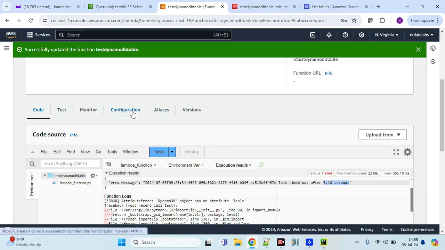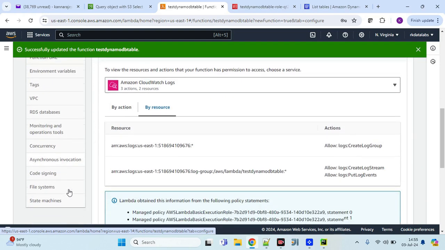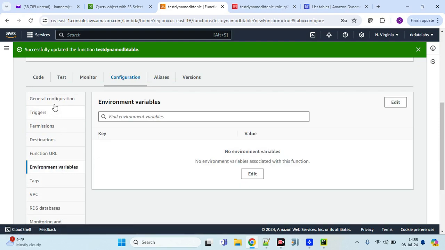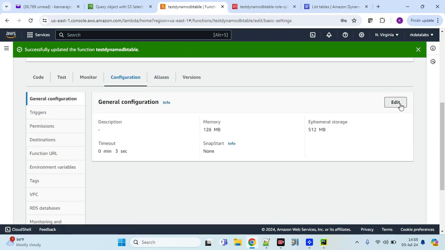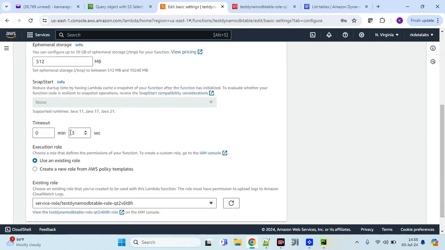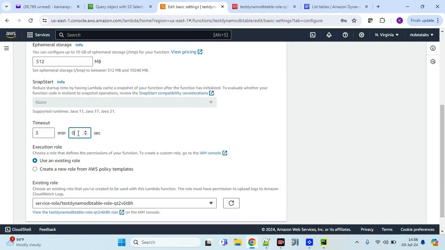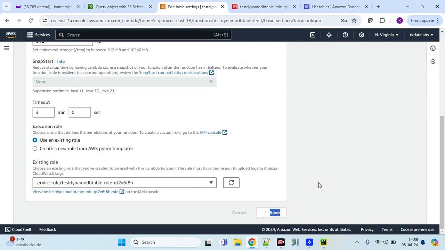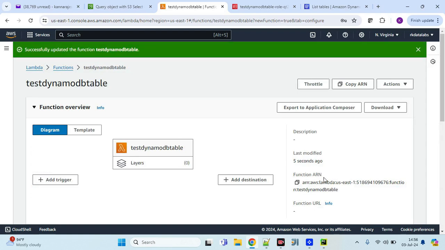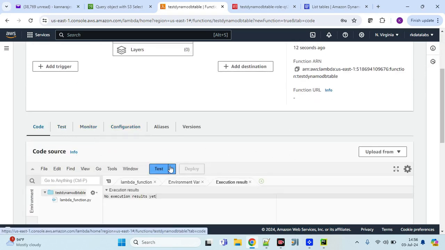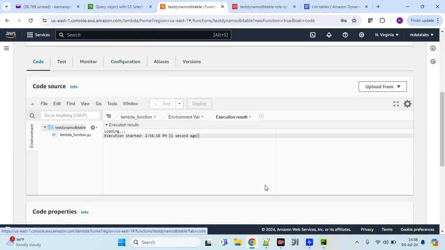For that, what we need to do is go to configuration, then go to edit. We will be able to see 3 seconds, right? So let's make it 3 minutes. Let me save this, so that any function which is trying to run for more than 3 seconds will not get automatically timed out. This is an important thing that we want to do upfront. Let me test the function again. Now the function runs for up to 3 minutes before getting timed out.